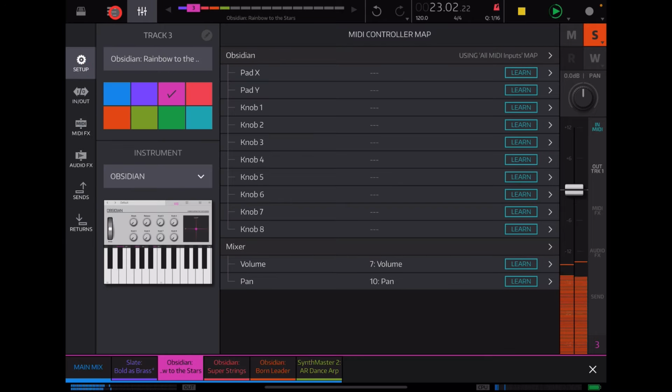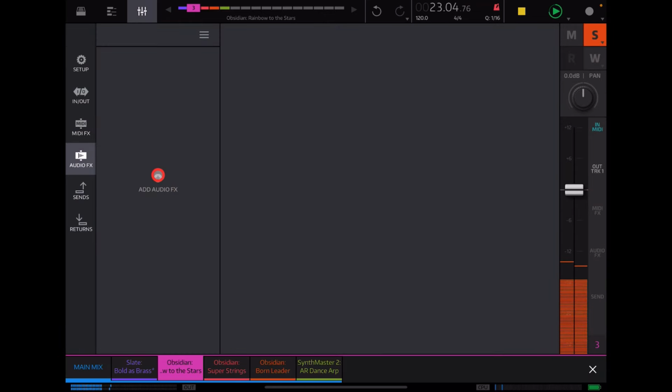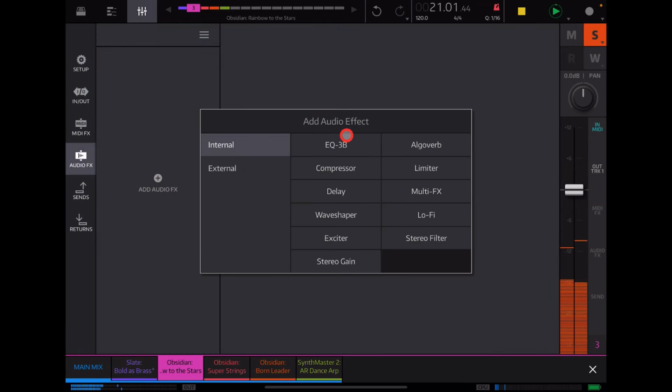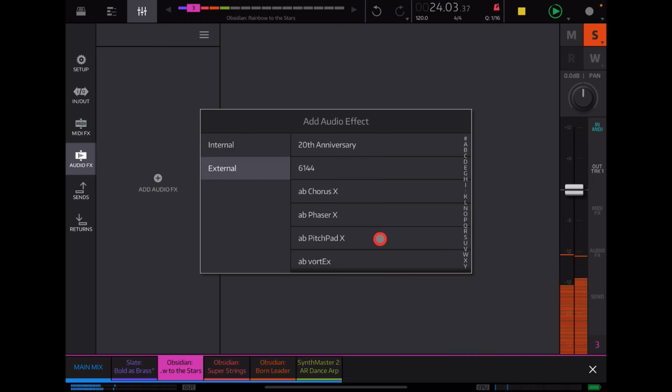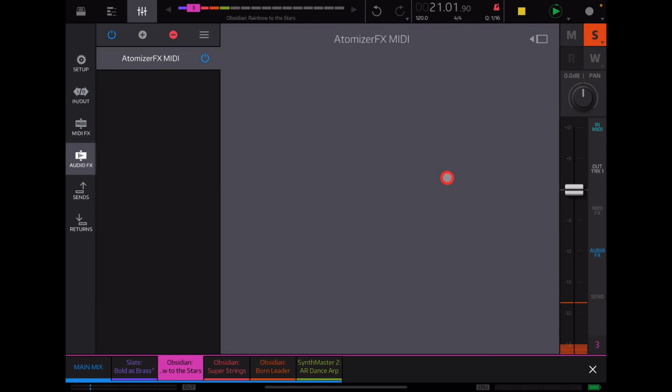So let us go back to our mixer and add in an audio effect. Okay, so click on here, add audio effect. Do I want to add one of NanoStudio's internal effects like a delay or an algorithm, or add one of my AUv3 effects like, I don't know, let's have a quick look around, shall we? Oh, I've added Atomizer now. Let's add in another one.